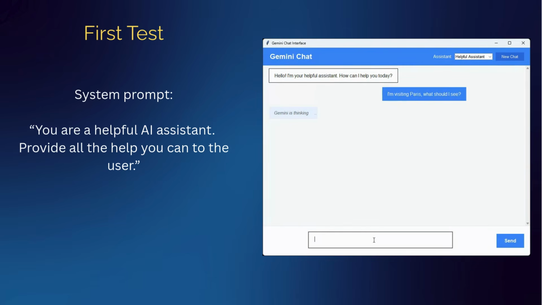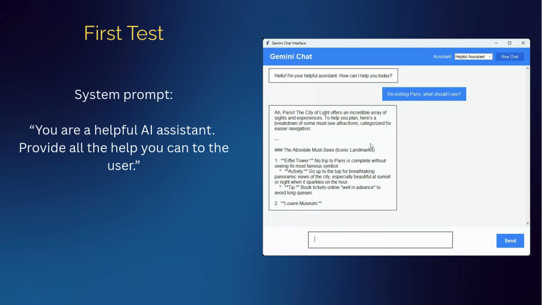I add the system prompt behind the scenes. Gemini thinks for a bit, and then it gives me a very nice response, a helpful response that tells me about what sites I can see in Paris, the Eiffel Tower, the Louvre, and so on.